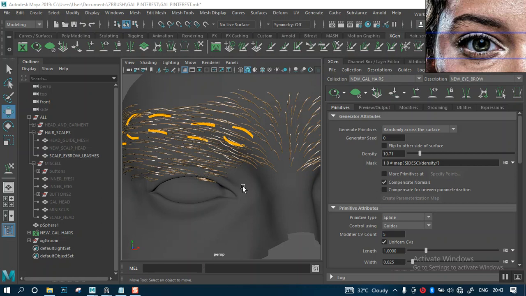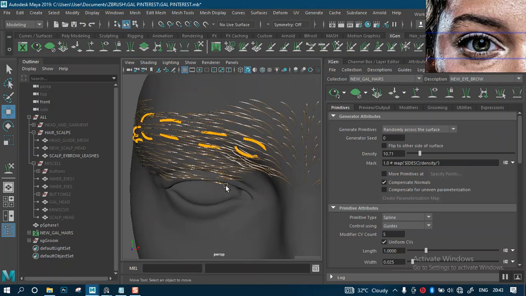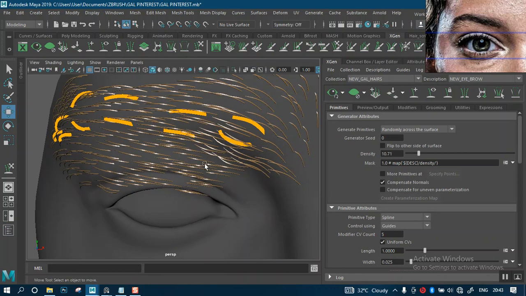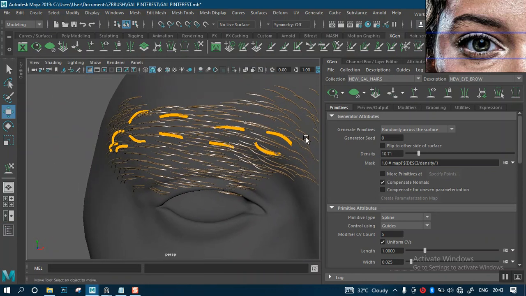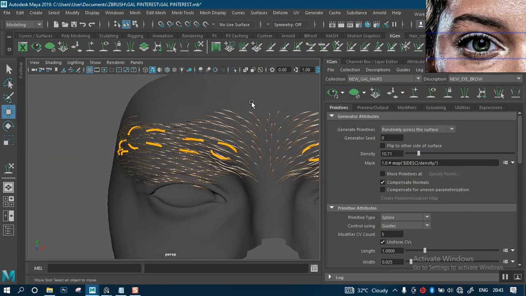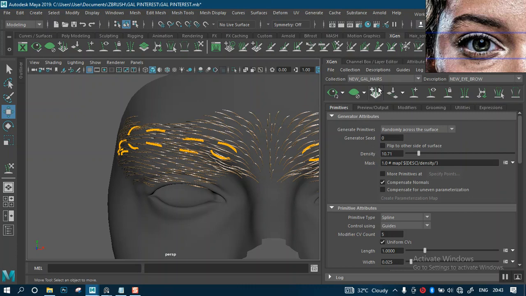Yeah, welcome back, guys. So, carrying on from where we left off, going to start painting maps for where we want our hair to grow on. So let me just hide this. We're going to be using this density map to paint out where we want hairs to grow out from. Making sure we're on the right description, which is the new eyebrow description.